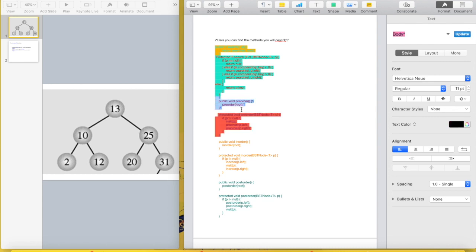This is the first part, the helper method. It's a public void preorder. Then we call the same method for the root. So this is the helper method. Now the second part of the second method is the main method. Here it's protected, as I already told you in the search method. We declare it as protected because we don't want to allow any access from outside.